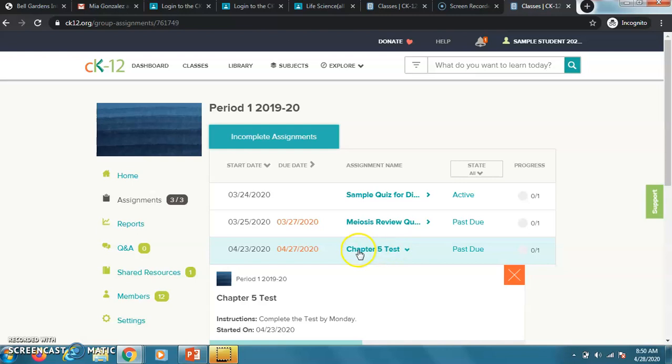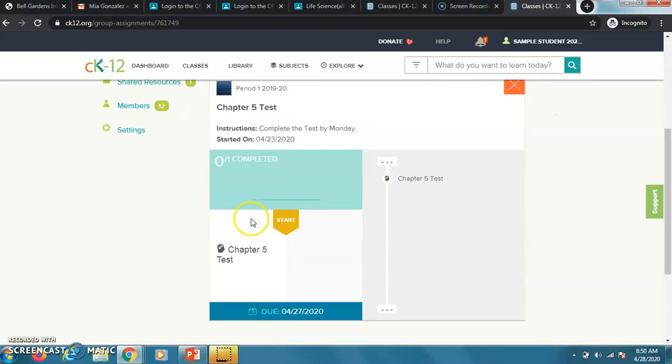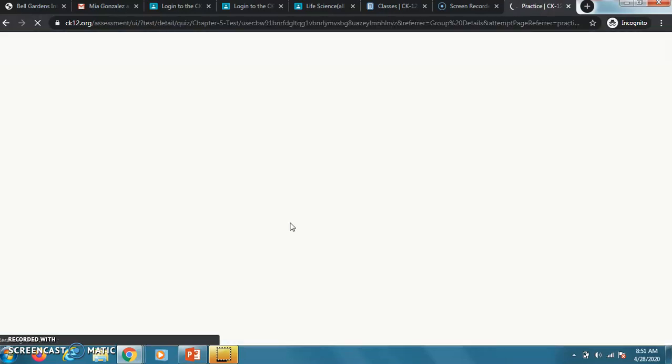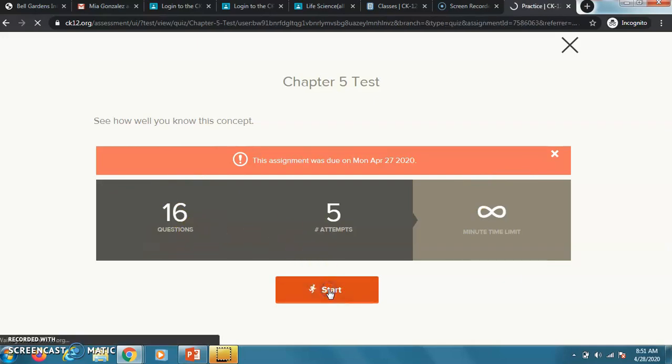So I clicked on Chapter 5 test right here, and this came up. It tells you when it's due, and it shows you if you completed it or not. Okay. So I'm just going to click on Start right here, and it will start that test. As you see here, you get 5 attempts. And you may use notes and take your time by doing it. There's no time limit here either. So just take the test at your own pace. And there's 16 questions. So just click on Start.